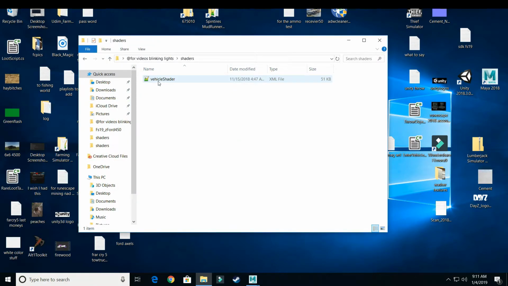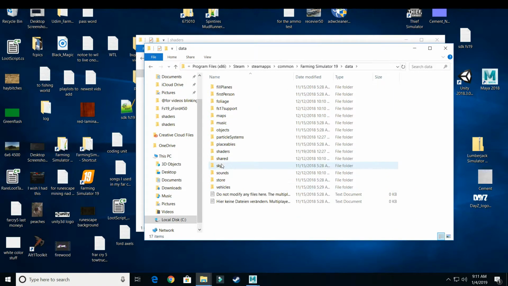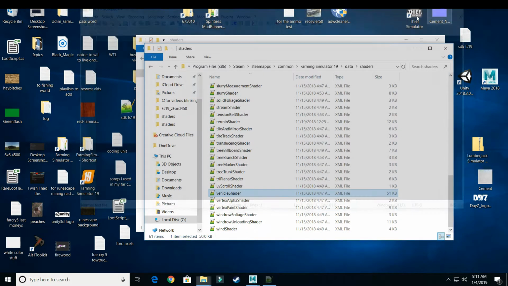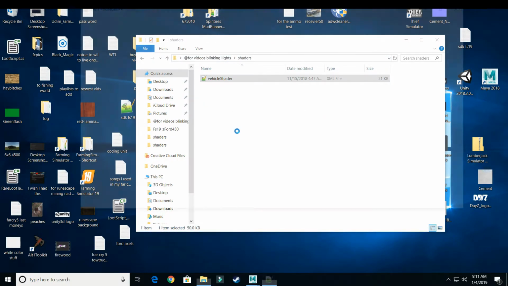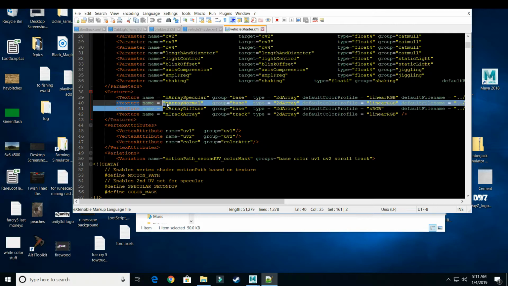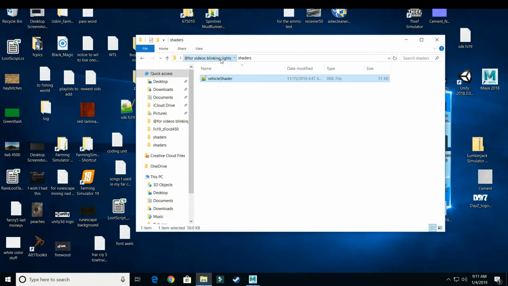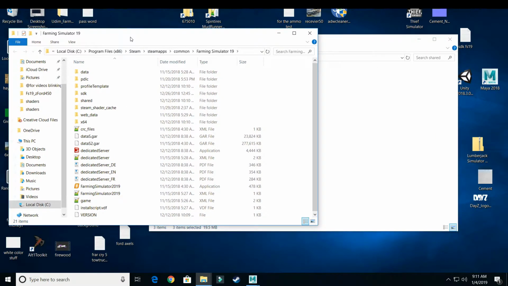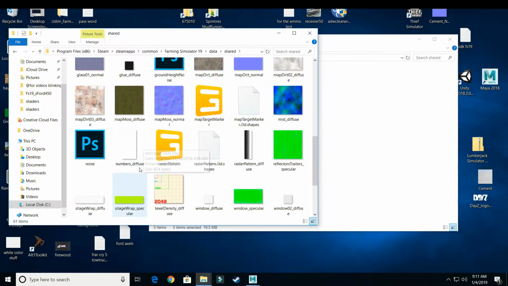Now the files we're going to need are the vehicle shader. You can get that out of the Farming Simulator files, under shaders and then vehicle shaders down here. That's what we're going to get. Then the vehicle shaders are going to want to use off of these right here, this stuff, so we're going to need to get those too. Those are the shared ones, and you can get them up here somewhere, if I remember correctly, somewhere down through here.